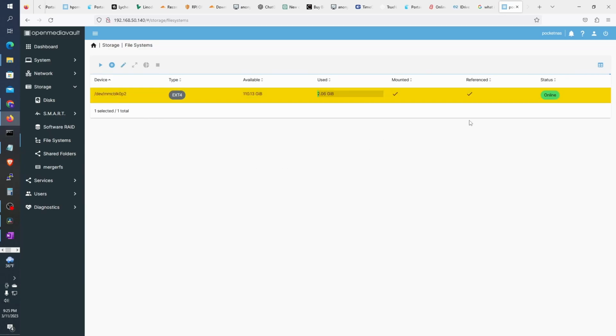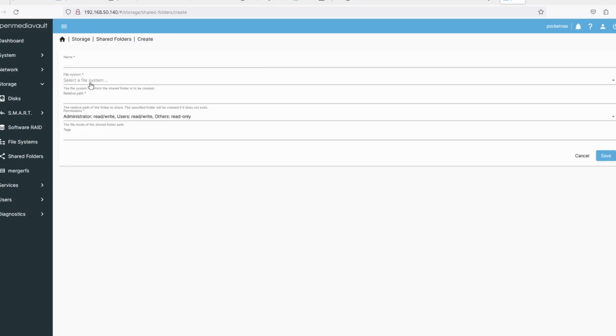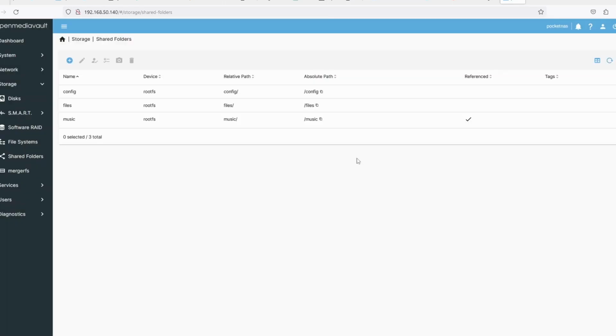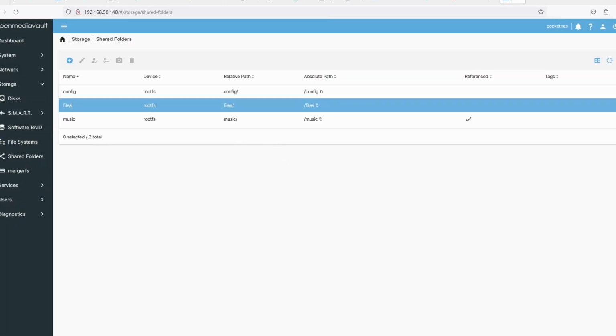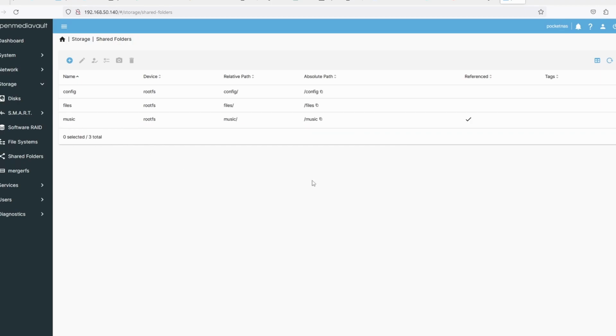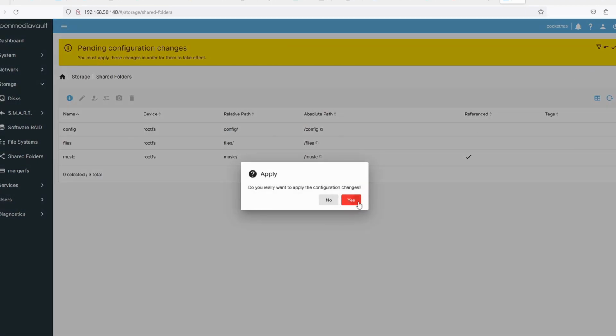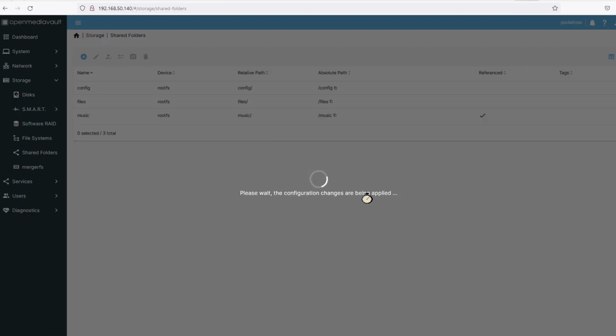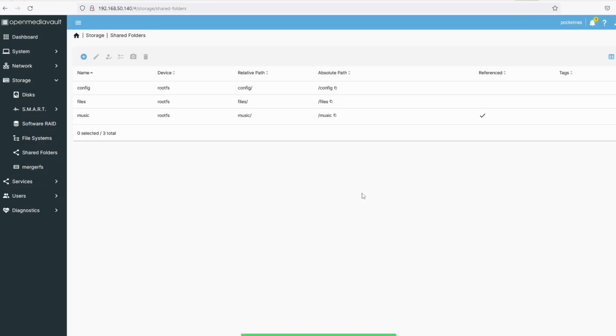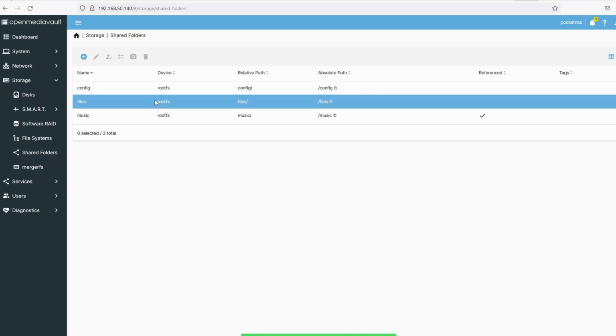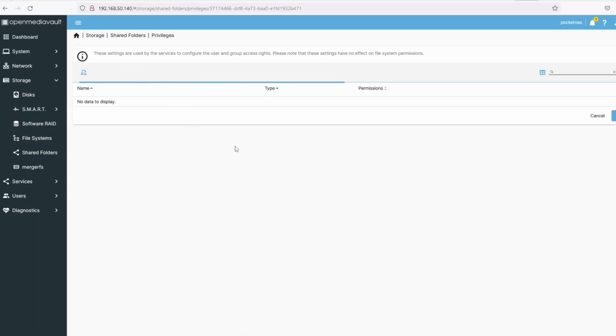I have already created some shared folders previously. I will add another folder that we can share through File Browser. Click the Create button. Enter the name for the folder, and under File System, select the micro SD card, then click Save. Click Pending Configuration Changes, then select Yes to confirm. Update the privileges and access control list for the folder we just created.